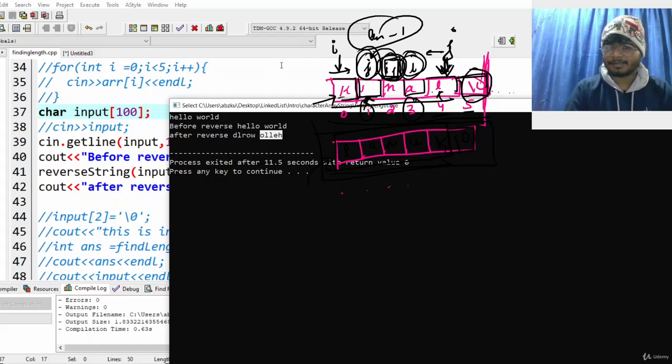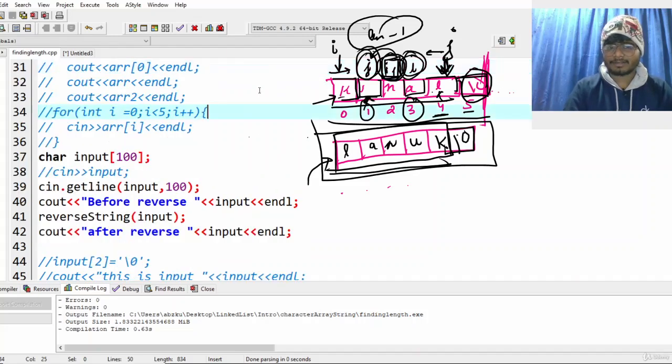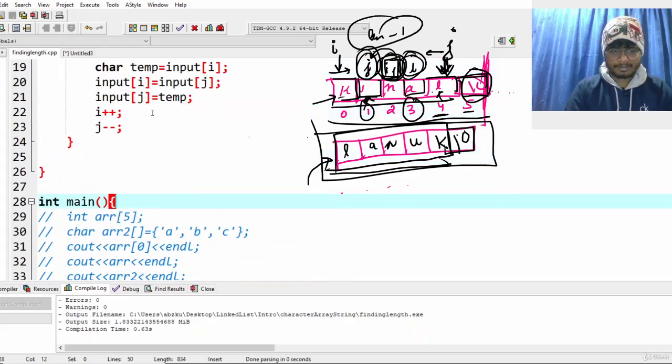Simple is simple, right? That's how we can reverse this. So in this video you have understood how to reverse a character array. This is basically your name, a string. You can call them character arrays. Strings are basically character arrays only. I hope till here it's fine and you understand how to reverse it.